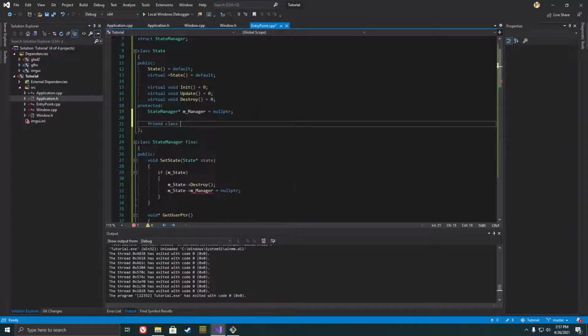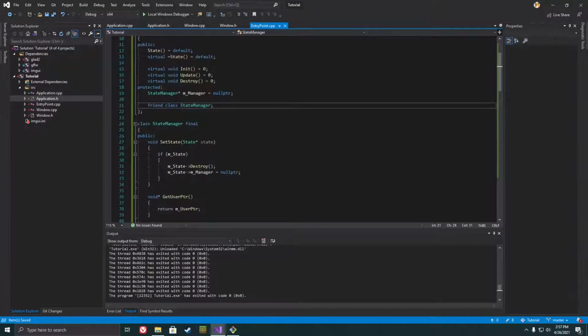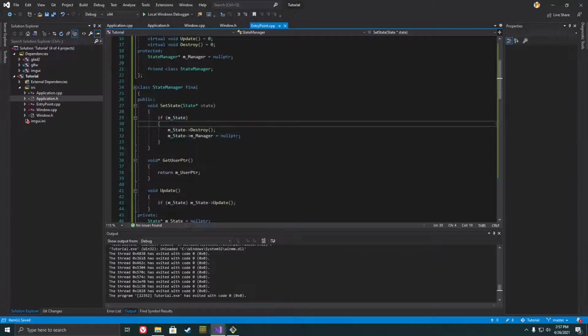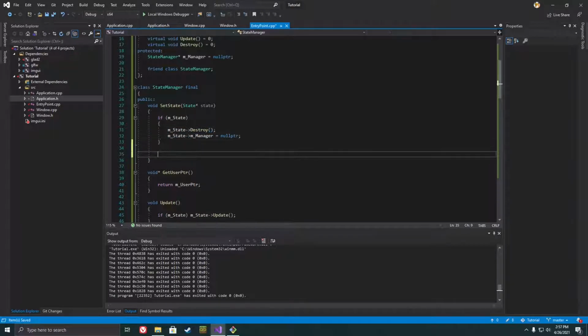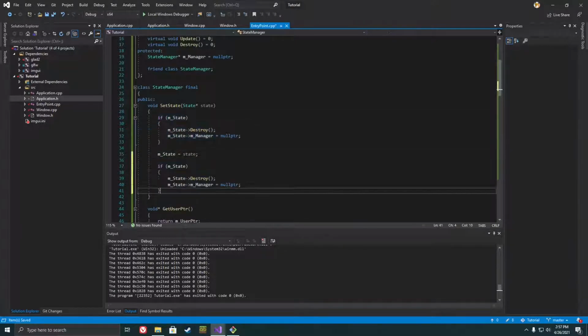And then I'm going to actually friend class state manager here, since this is a little exception here. And yeah, so if there's a current state set, we destroy it and we reset its pointer. So at that point, we're just ready to overwrite this pointer. So we just set the pointer equal. And we have to be careful with this as well, because we could say just unset the state and pass it null pointer. So after we set the state, if it's set to something, we need to actually initialize it. But again, it might call into our manager, so we just set it to a pointer to this.